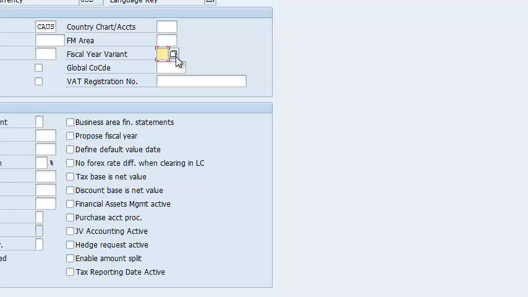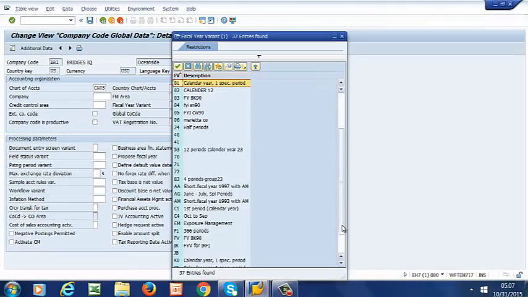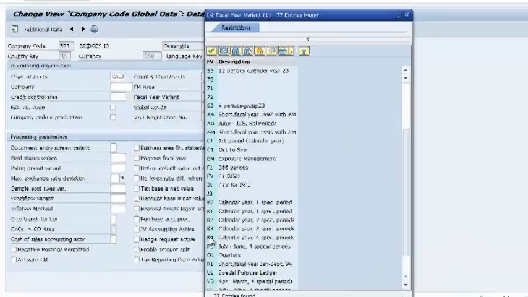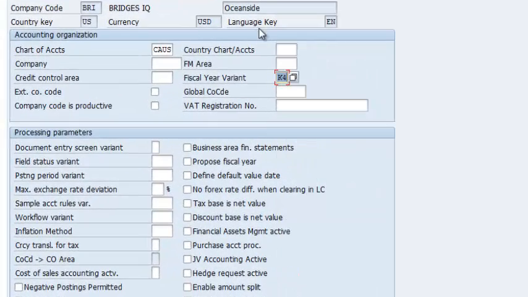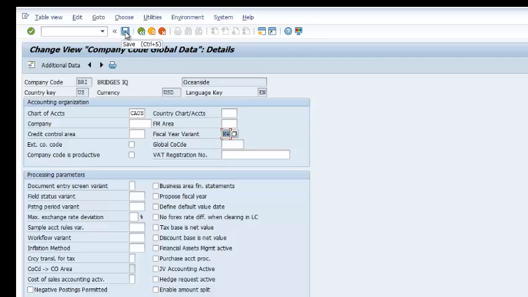and that kind of defines the fiscal year and posting period. And we can select any of this. In my case, I'm going to select calendar year with 4 special periods. That's K4. So once that is done, we are ready to save our global parameters for the company code.